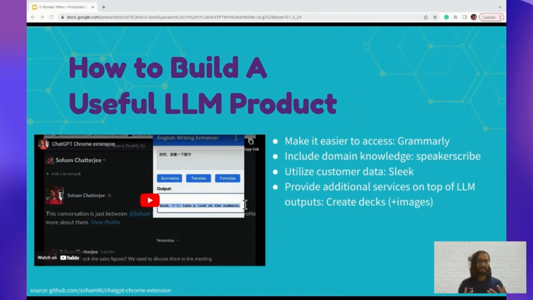Also, you can help make your application better than ChatGPT by including domain knowledge. That's what we did with Speaker Scribe. And what we are doing at Sleek is we have our own customer data, so we can use that as context as well to improve the output of our models, right? And finally, another thing that you should do is provide some additional services on top of the LLM output that ChatGPT provides. One interesting thing that I've seen is people using LLMs to create decks, right? For decks, you need images, which ChatGPT doesn't do right now.